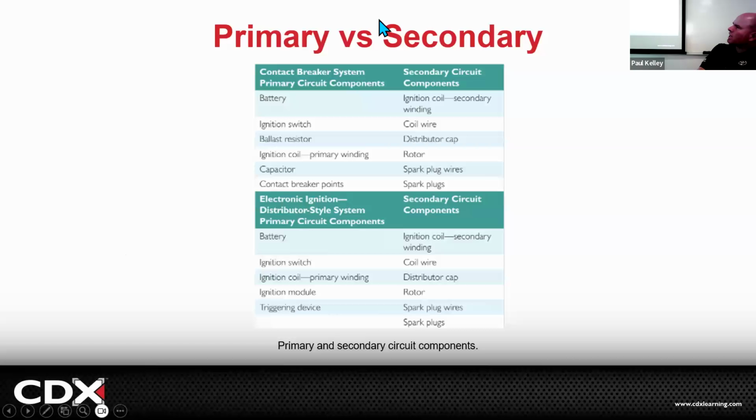All right, and this was more like on a distributor system with breaker points. Okay, if we went with a distributor system that was electronic ignition, we get rid of the breaker points, and so you can see the difference. Like let's go battery to battery, ignition switch to ignition switch. That's all primary. Ballast resistor is gone. Ignition coil primary winding, ignition coil primary winding. Capacitor, breaker points, those are gone. We've got instead an ignition module and a triggering device.